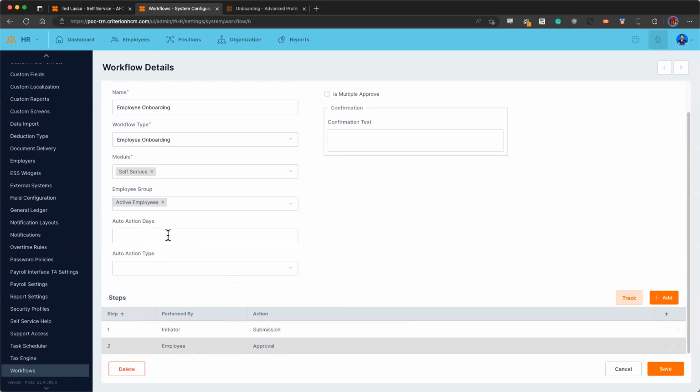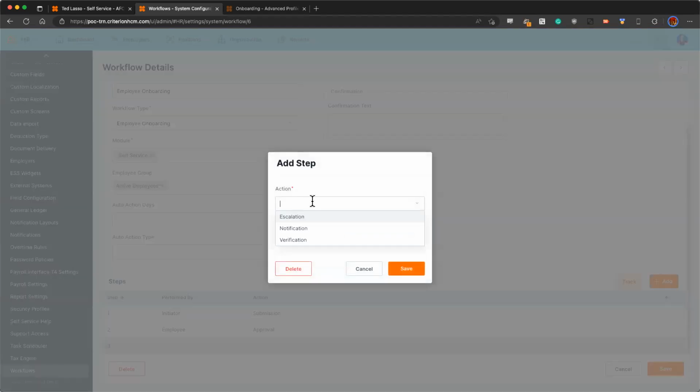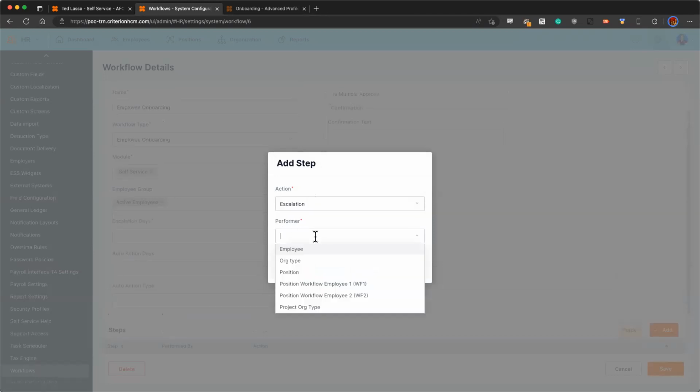Once you have an approval in here, auto action allows you to approve or deny it automatically after a certain amount of days if the approver does not do anything. If you leave this blank, it never will auto approve or auto reject. It will sit in this person's inbox until they finish doing it. You can do an escalation though. You could say if it sits there for X number of days, I want to escalate it to somebody else. And then it goes to that person if the first approver does not do anything on it.